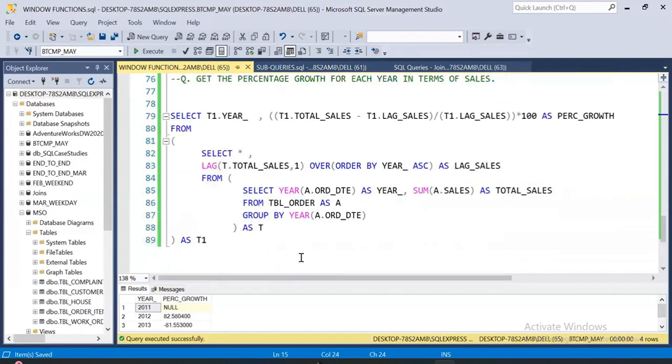Error? Total sales minus lag sales. That's a null value. That's not text. That's null, blank. So divided by lag sales, it is going to return null only.